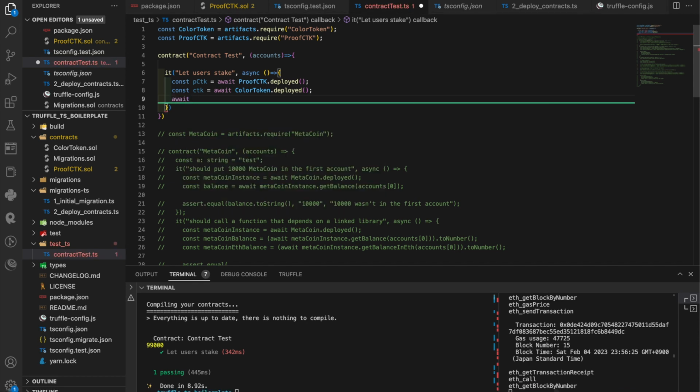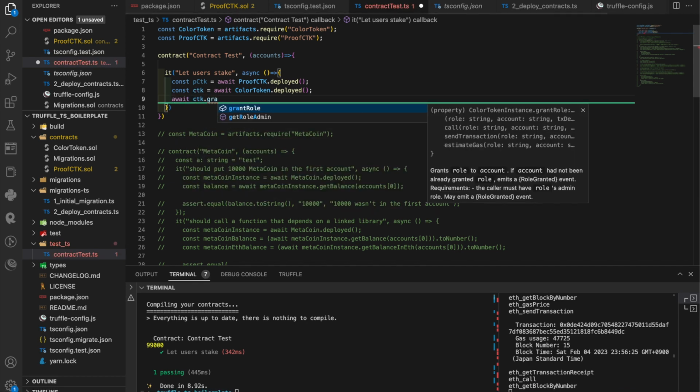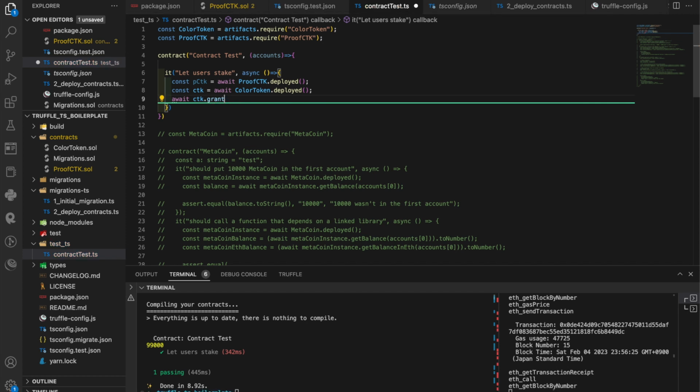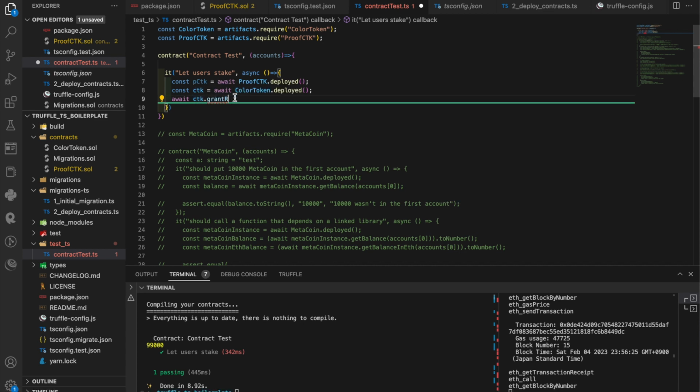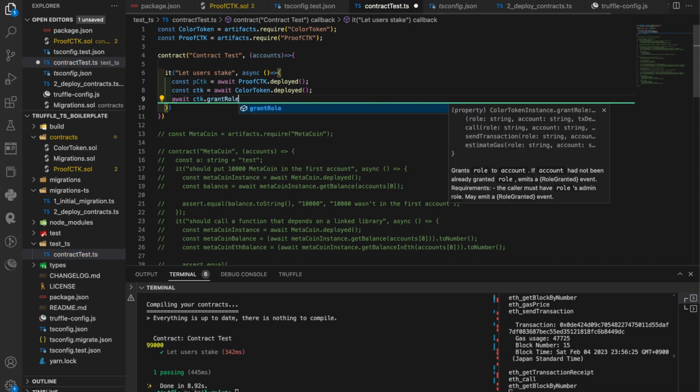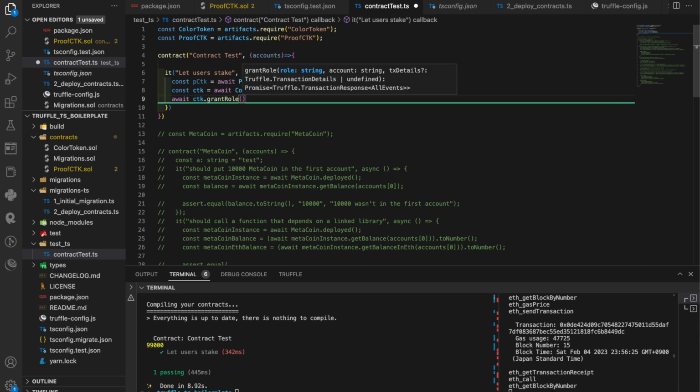Await ctk grant rule. See, this is very important. We have the autocomplete, and then TypeScript knows what the function is inside the CTK. Before, we didn't know, the editor doesn't give us the autocomplete. We need to remember by ourselves, and sometimes we have typos, and then it makes a lot of trouble for us. Now we don't have this trouble, and it saves us a lot of time, and it makes our lives much easier.